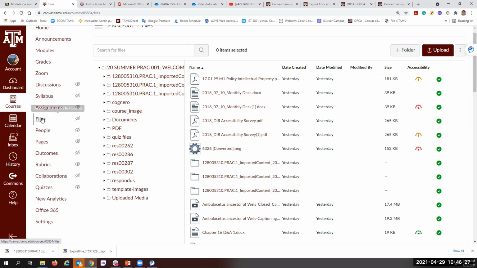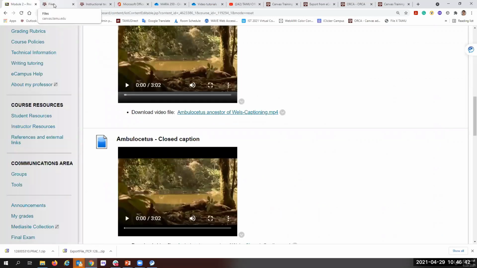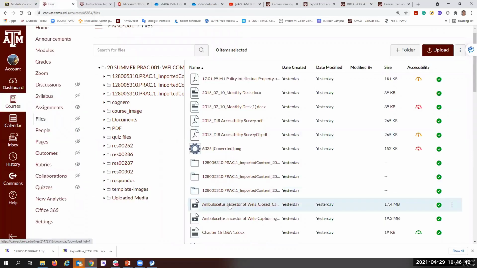If it's a file, it's under files, but it's not visible to students. If it's an assignment, it's under assignments. But in modules, those are links to that information that exists in your course. So in this case, I had some small MP4 in eCampus that I migrated to Canvas. It won't appear under my modules, but it will appear under my files, here under my files.